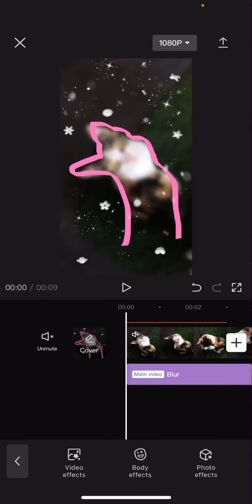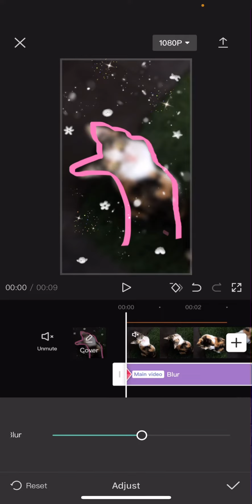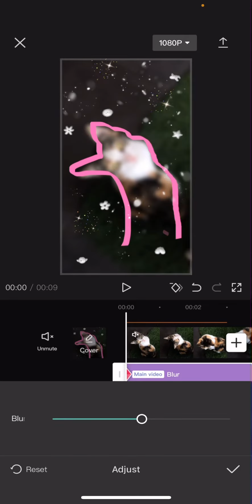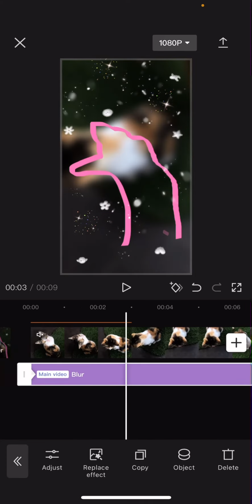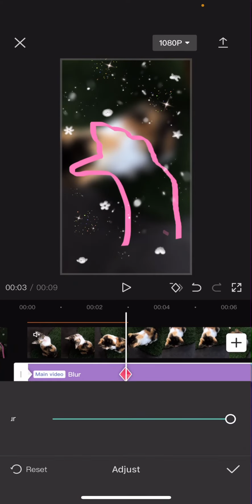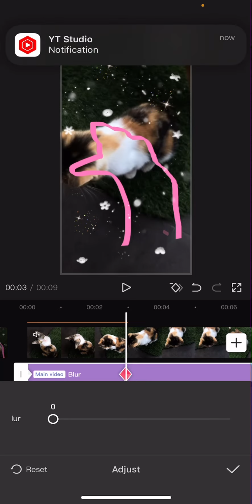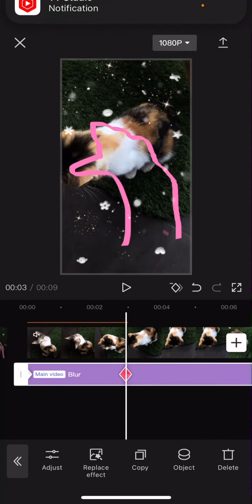Okay, to keyframe the effect, just simply select the video effect and select the keyframe here. For instance, if you want to blur it from 100% to 0, add another keyframe, and then just adjust the opacity of the effect again. And that is basically it.